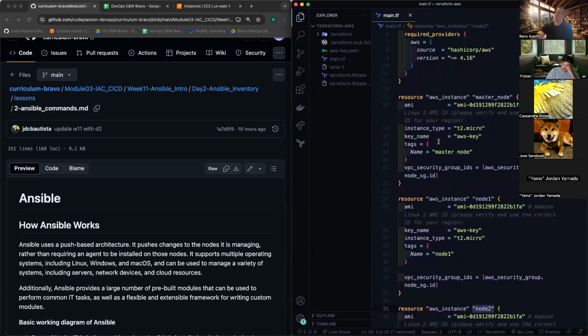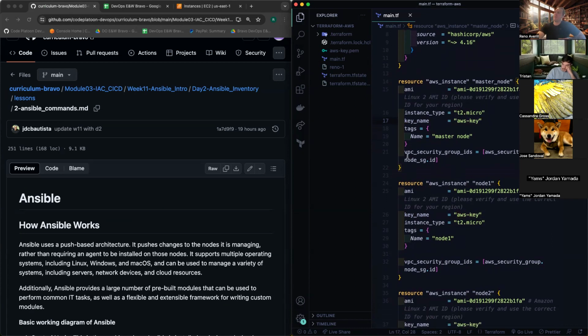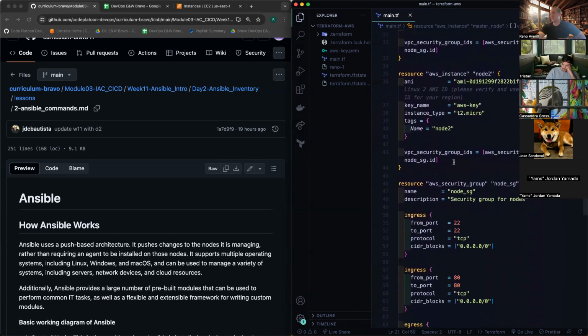And when you guys are creating this, also don't forget your key pair, right? You just do your key name and then the path to your key pair that allows you to SSH into them. And then I also just added the security group ID to them, which is down here.